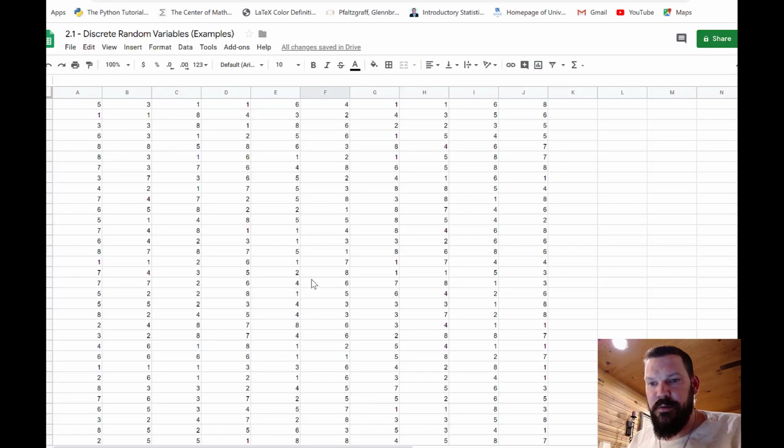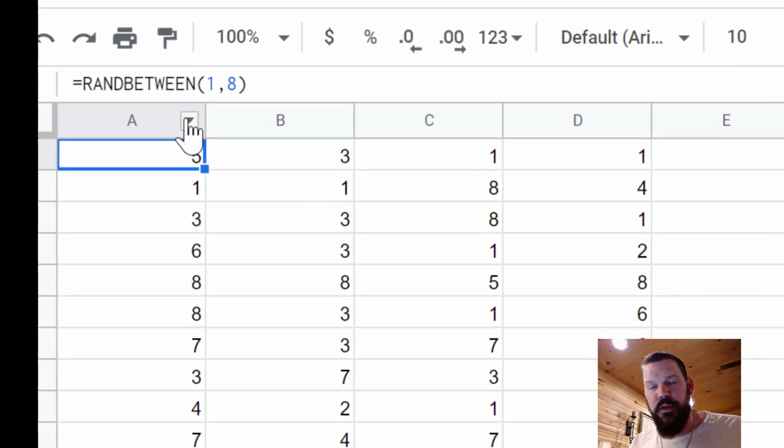a random number table. We've done this before in class. In this first cell, I defined it to be RANDBETWEEN. Remember, we've used that before. 1 through 8. I numbered each one of the possible outcomes that were listed in example 4, starting with the first one, which was 3 heads. I numbered that one 1. I went down that list all the way down to 3 tails, which was numbered 8.